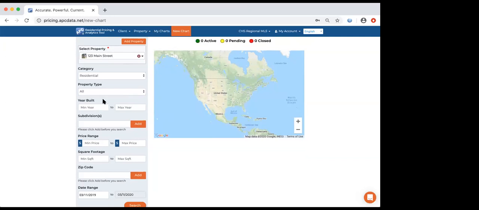So on here we have the category. So agents can either do a sales, a residential sales, or a rental. So we're just going to stick to residential sales. Property type. So this property type that we're going to evaluate is a single family home in a neighborhood. So we're going to choose single family detached. We obviously don't want to include condos or townhomes in this analysis.